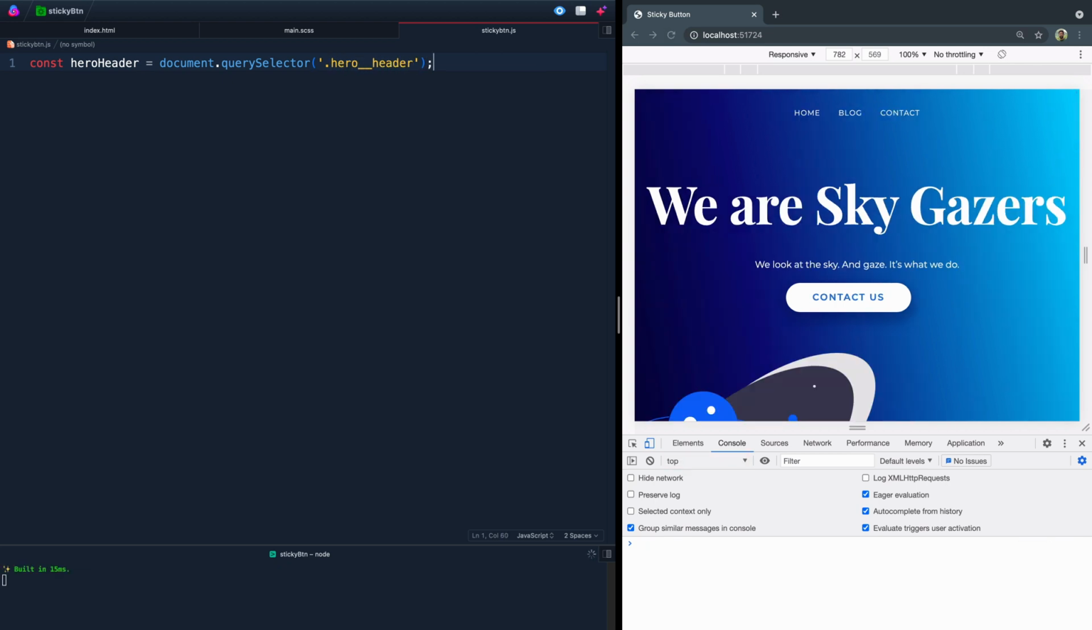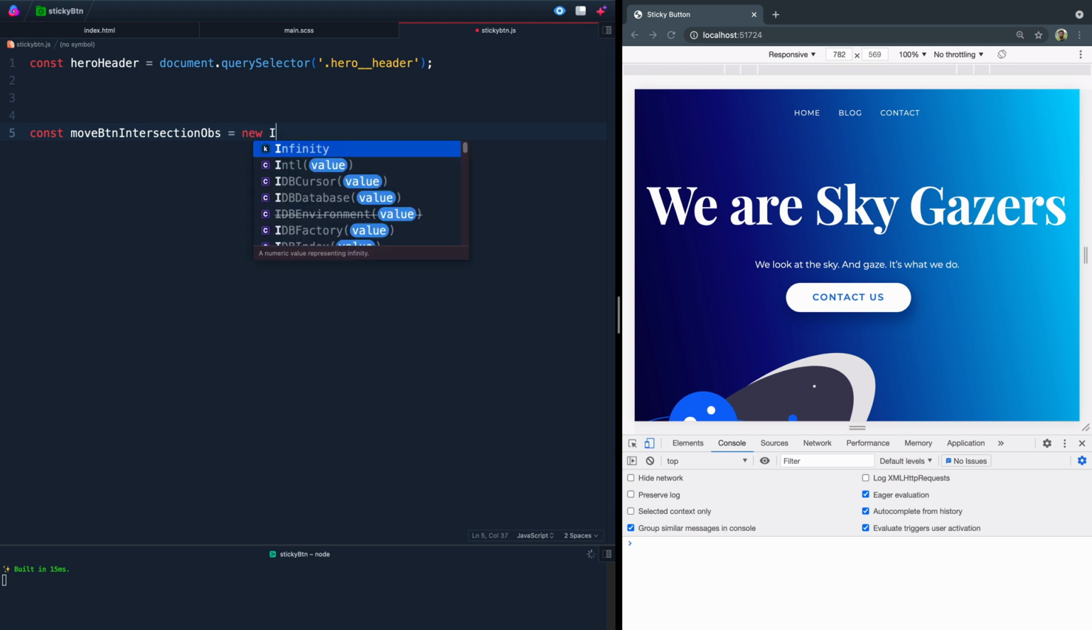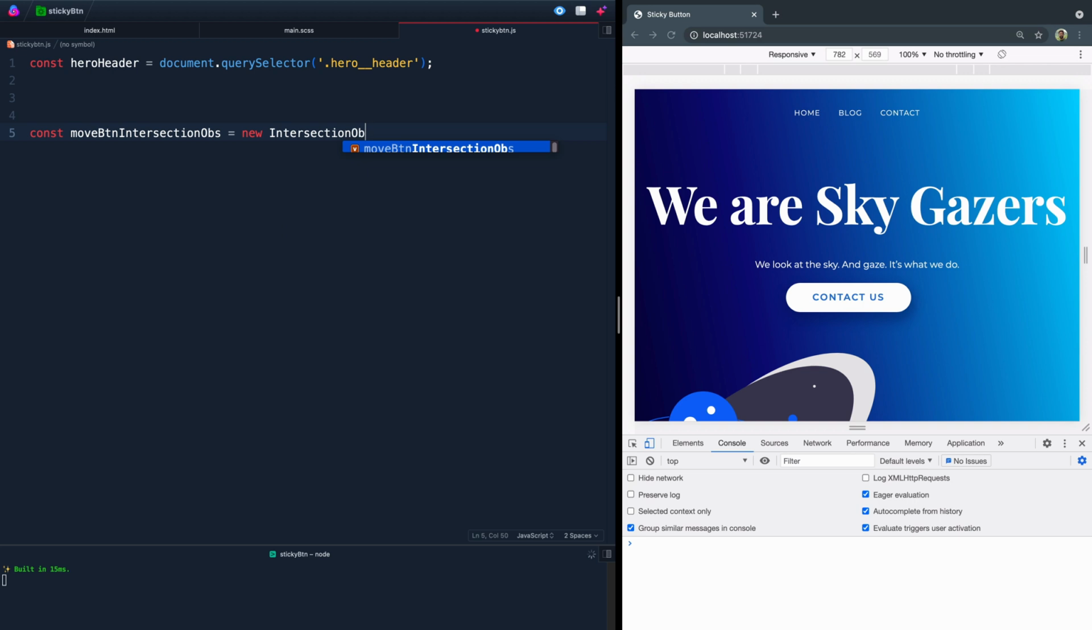Okay, now the next thing we want to do is to write the intersection observer. We'll say const moveButtonIntersectionObserver. You can call this whatever you want, but I'll name it something like that. And then we'll use the new keyword and say new IntersectionObserver. Now, an intersection observer can take two things. It can take a callback function and options. We're not going to pass it any options, but we will use a callback function. We'll just call it moveButton.